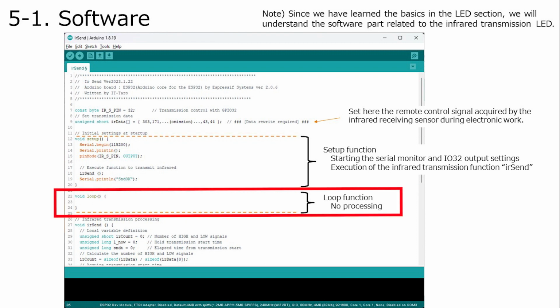Next is the loop function, but this time there is no processing. Since the remote control is only performed once at startup, processing is completed only with the setup function. Since it doesn't do anything while running, it means there is no program in the loop.